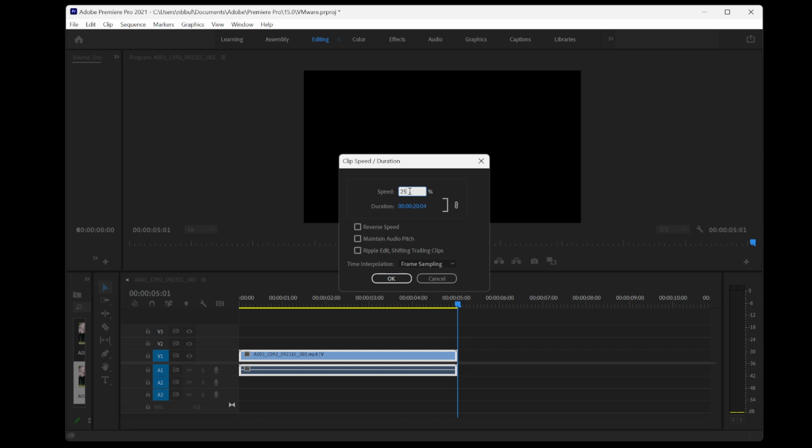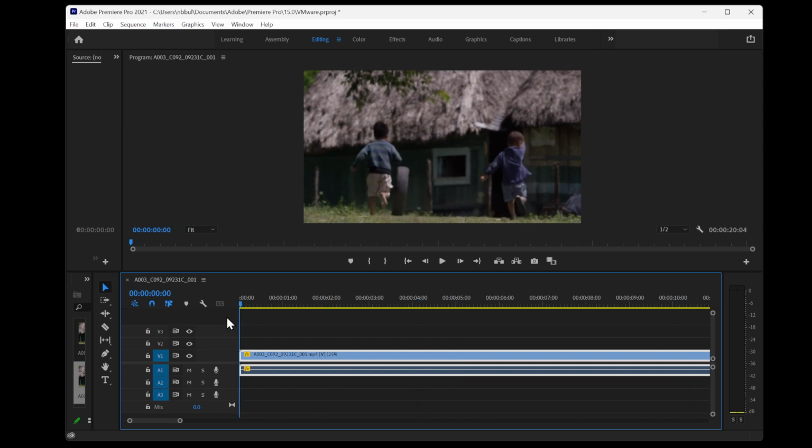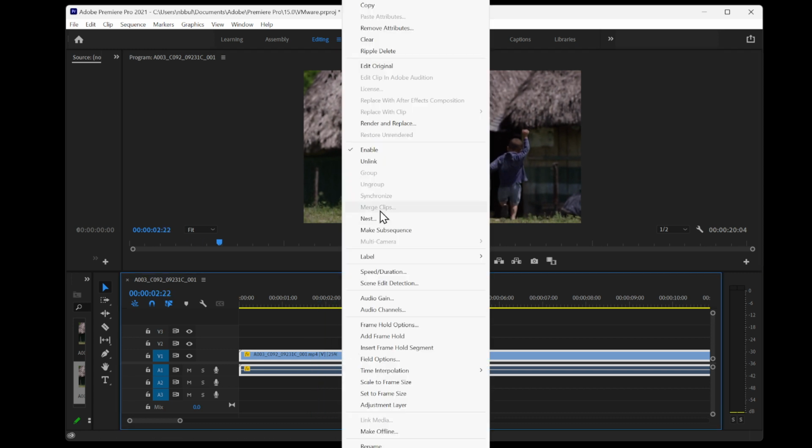So say we want to go 25% or 1/4 of the speed, we just go ahead and hit OK. Notice how the length of the video has changed. Okay, I'm not going to play the whole thing, but you see that running a lot slower. Okay, stop that. Now let's make the video faster.